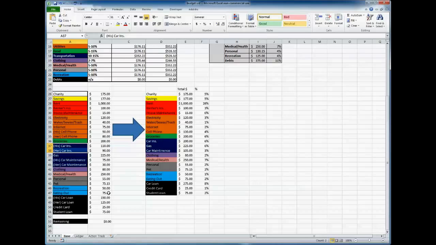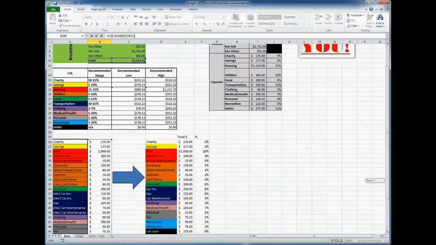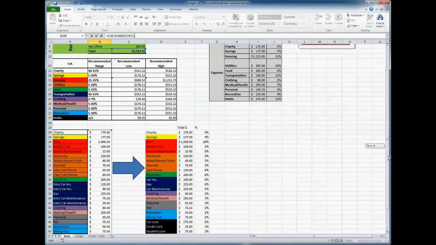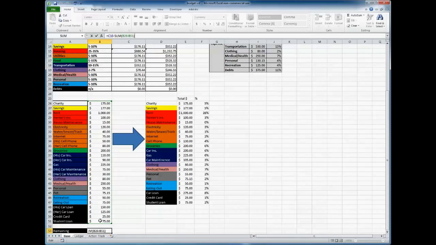And while I'm entering these values, I am also simultaneously keeping track of how much of the monthly income still remains. So while I was filling this out, I could rely on this field here, which is C10. Of course, that's the total income minus the total in this range here.